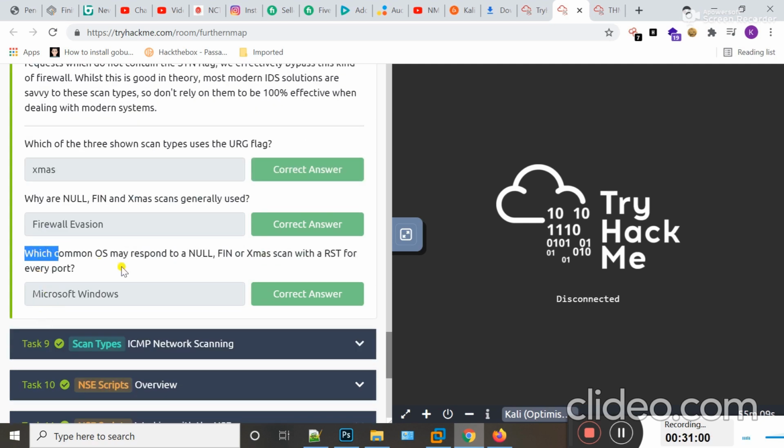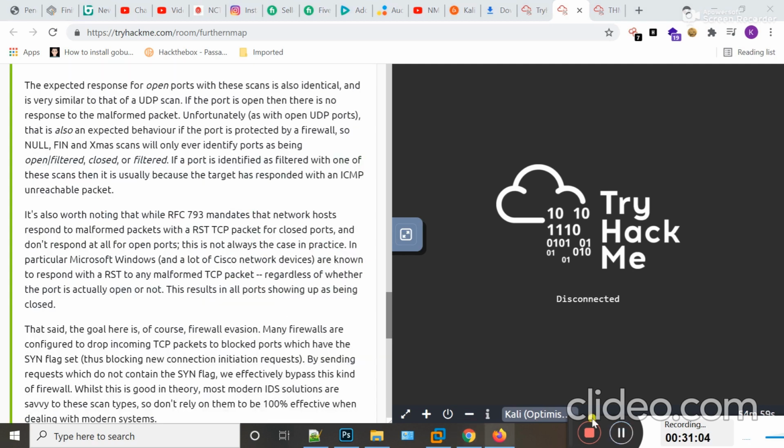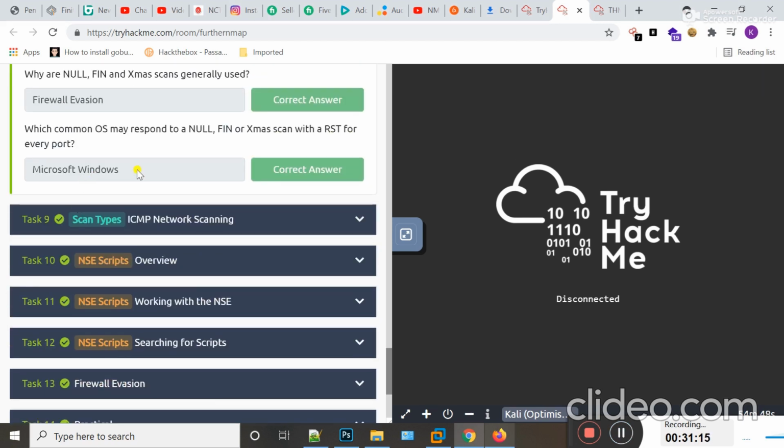Which common OS may respond to a null, FIN and Xmas scan with a reset for every port? Here you can see, guys, that RFC 793 mandates that network hosts respond to malformed packets with a reset, and this applies to Microsoft Windows. So the correct answer should be Microsoft Windows.